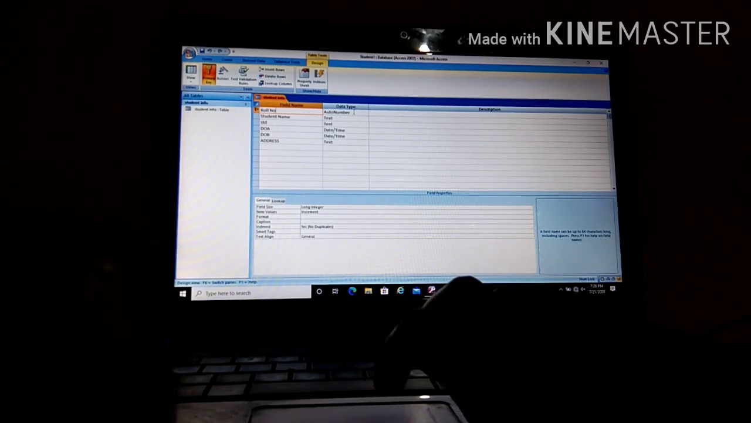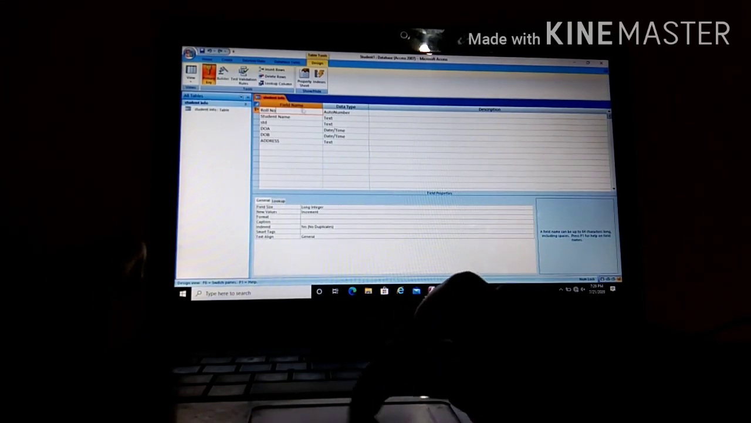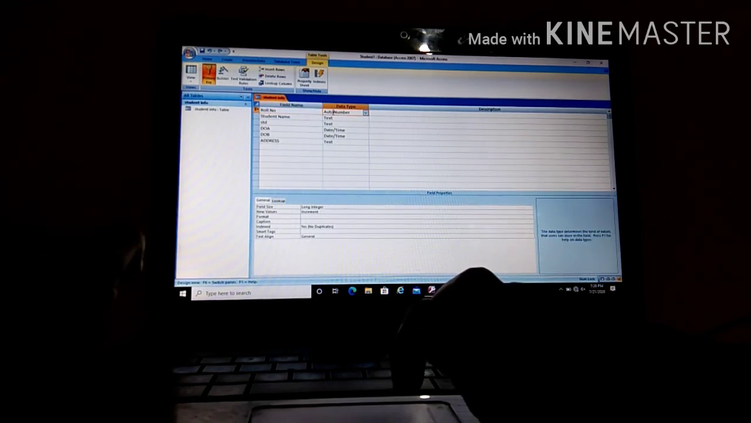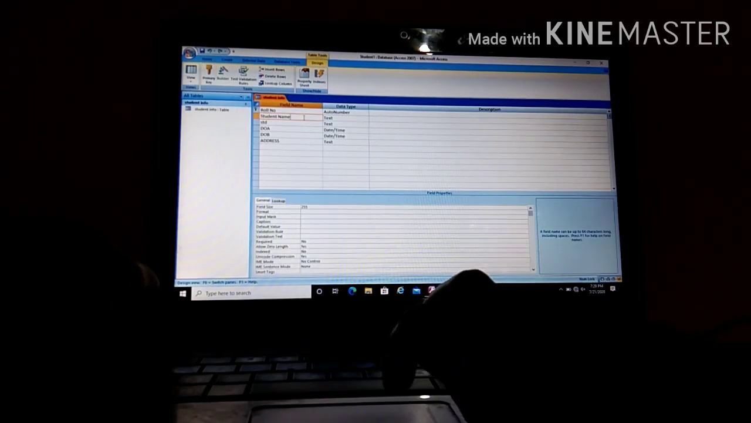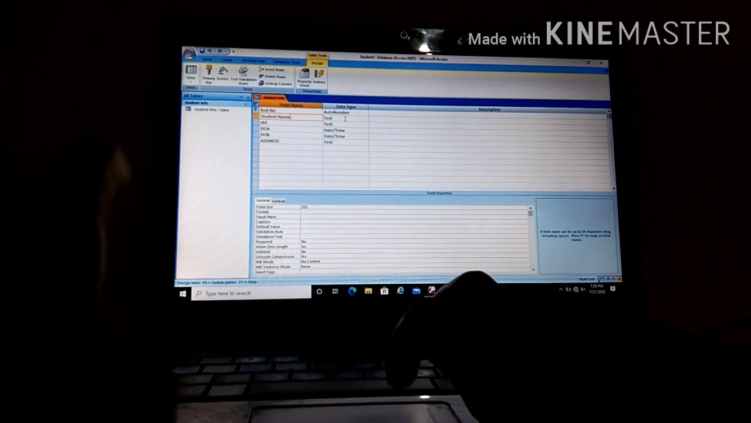Data type means when you create the table and when you enter the records in that particular field, you should decide which kind of data should be entered into that particular field. For example, here roll number is there, and what kind of data should be entered there? Numbers. Did you get that? And downside, student name is there. So what kind of data should be entered in that field? Text. Numbers cannot be the name of anyone, right? So the text should be there.